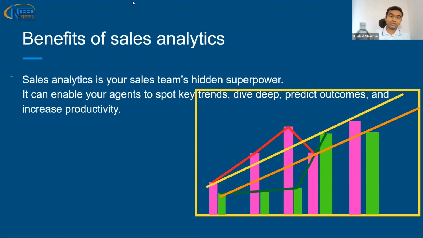Sales analytics is said to be the sales team's hidden power, or superpower. You can understand why. Today is Ram Navami, so let me take the example of Hanuman. Do you remember when they had to visit Lanka, and in between the whole ocean was there, and Hanuman was unaware of the potential powers he had? Mr. Jamwant told him the hidden power Hanuman had. Similarly, this is analytics.